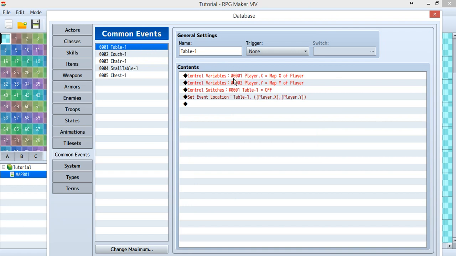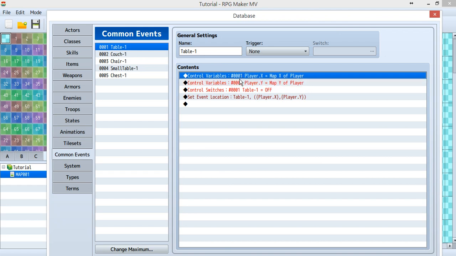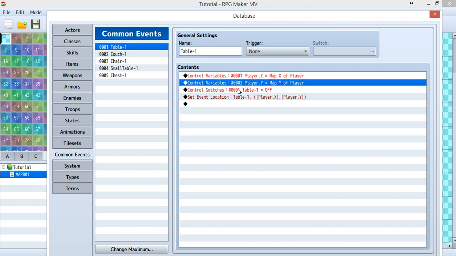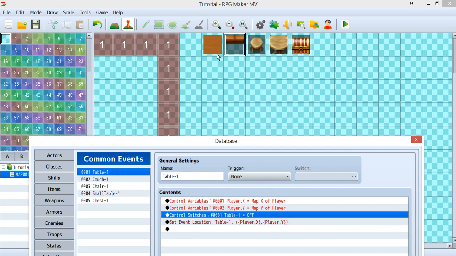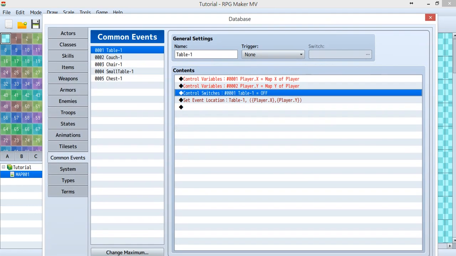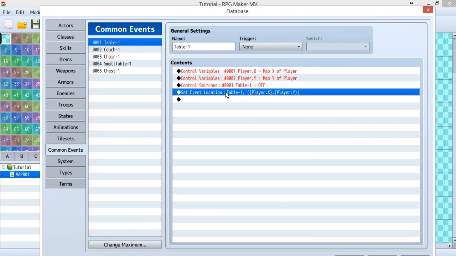As you can see here, first I've defined two variables. I set the first variable to the player's X value on this map, and the second variable to the player's Y position. Then I turn off the switch, because you want your furniture, your stuff, to be shown on the screen, so you need to turn this off. Then I set the location of this table.